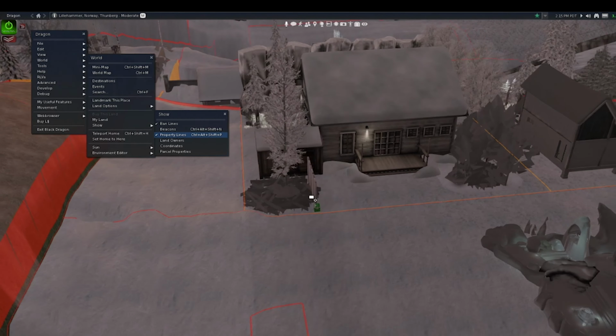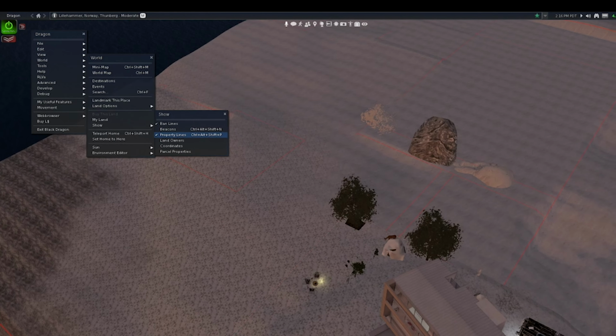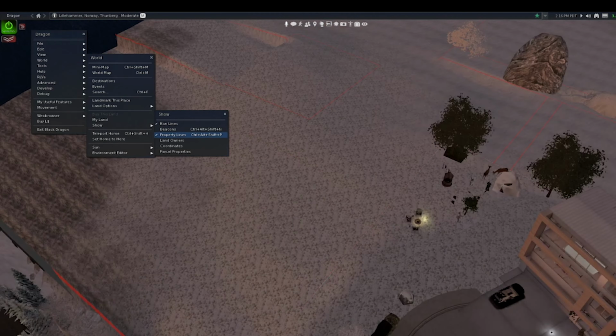Yeah, don't ask me who divided these lands like this. It's not me.